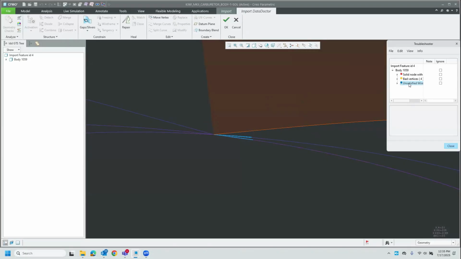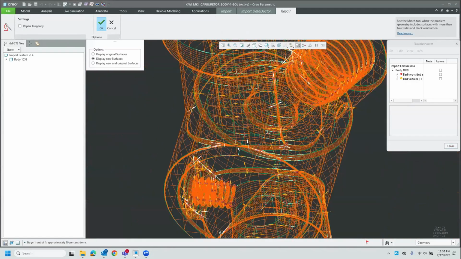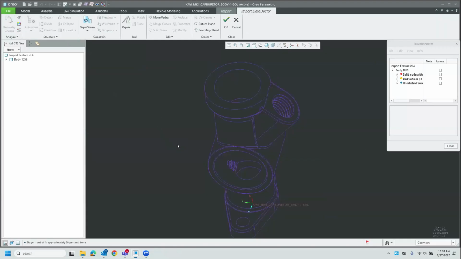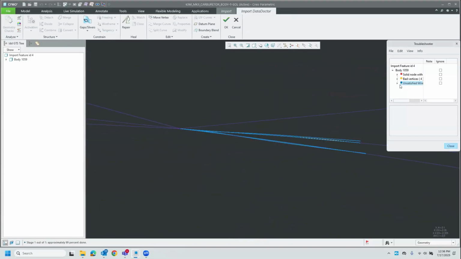So I can come in here and say, well, first of all, if I just hit repair right now, it's going to look at the entire model, which I wouldn't recommend doing. That's trying to fix things that aren't broken. So I would cancel out of that. You've got a couple of ways you can isolate the repair to just the area you're concerned with. One is to just go in and select that geometry, that unsatisfied wireframe. So I could say, select that problem geometry.